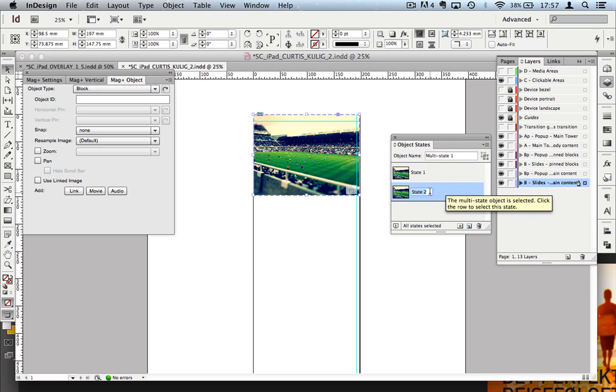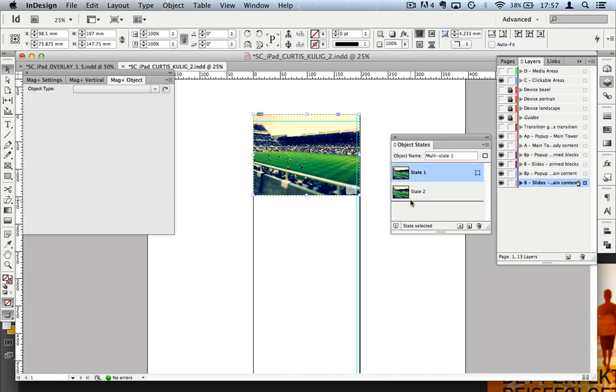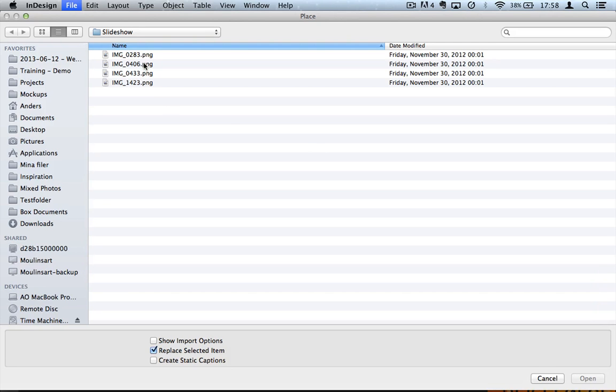Now when I click that button to add a state, I now have two states here, as you can see. I have state 1, which is this one, and I have state 2, which is this one. It is basically a copy of state 1, but I do want to have another photo for state 2. So what I'll do is select state 2 here in the object state, and I'll double click to make it editable for this box, and I'll place a new image inside here.